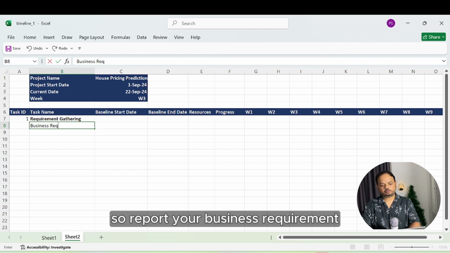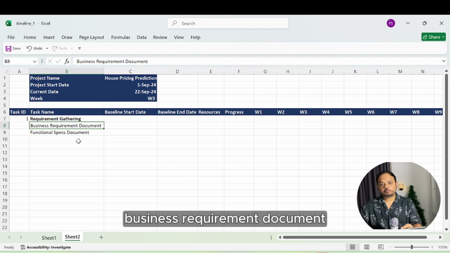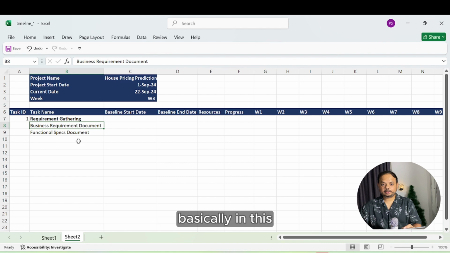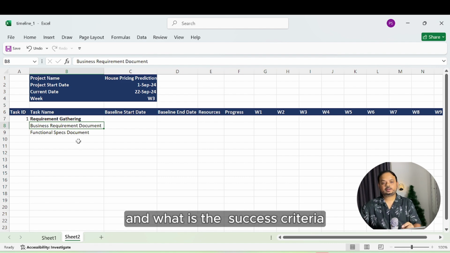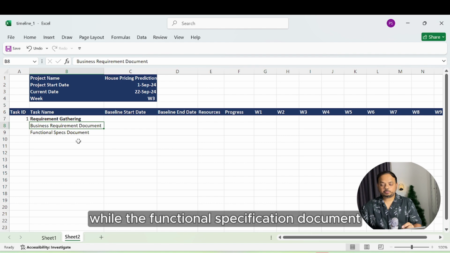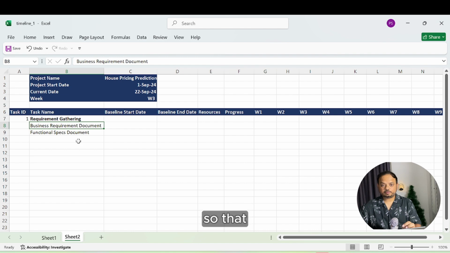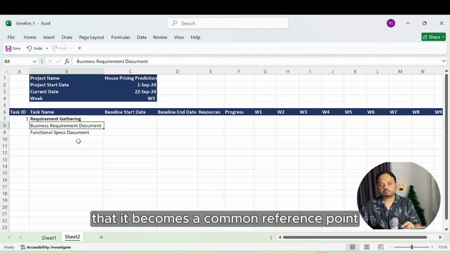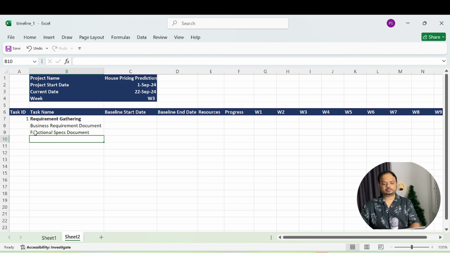I'll put your business requirement. Business requirement document comes from the business team. Basically, in this you can see the business objective and what is the success criteria. While the functional specification document is actually prepared by the data analyst or solution architect or technical analyst, so that it becomes a common reference point for the development team and for the business users.